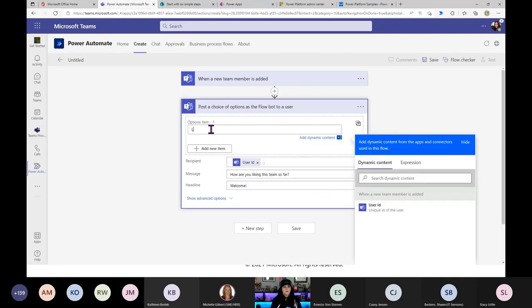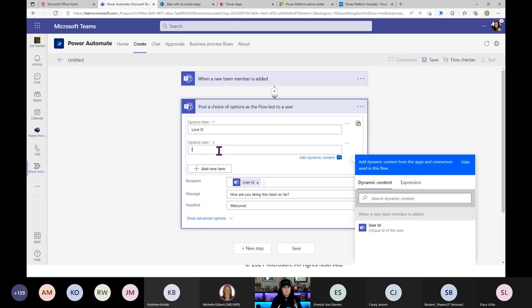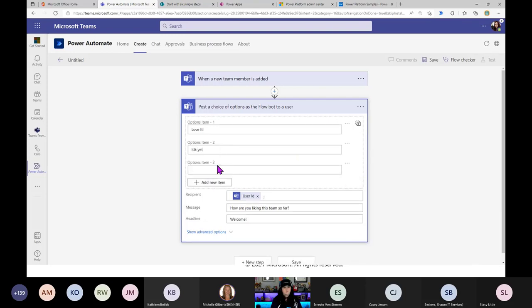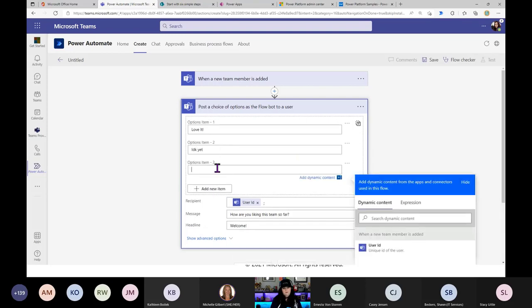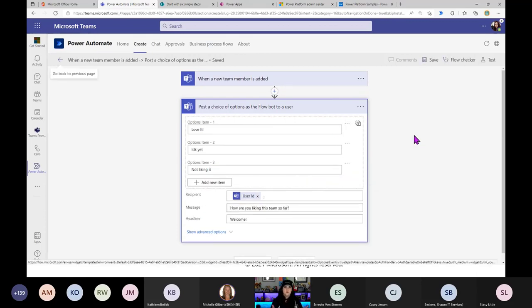And then we can put text here in the options. So we can have some interaction here. We can say, I don't know yet, and then maybe not liking it. And save. And now anytime anyone is added to that help desk team, they're going to get this automated message. So lots of stuff we can do with some of this native integration.